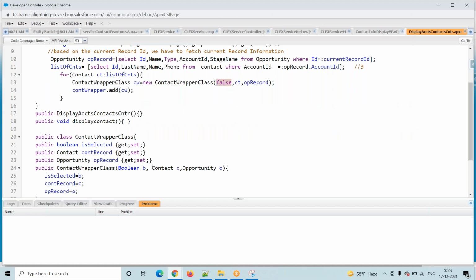Then the next one is it is taking the contact record. I am taking this contact record. I have 3 contacts, right? First contact record we are taking, then the next one is this opportunity record information, the current opportunity record information. For each and every contact, the same opportunity only. So we are taking this contact, and for that contact we prepared one wrapper record: checkbox plus contact record information plus opportunity record information. Yes, I prepared.